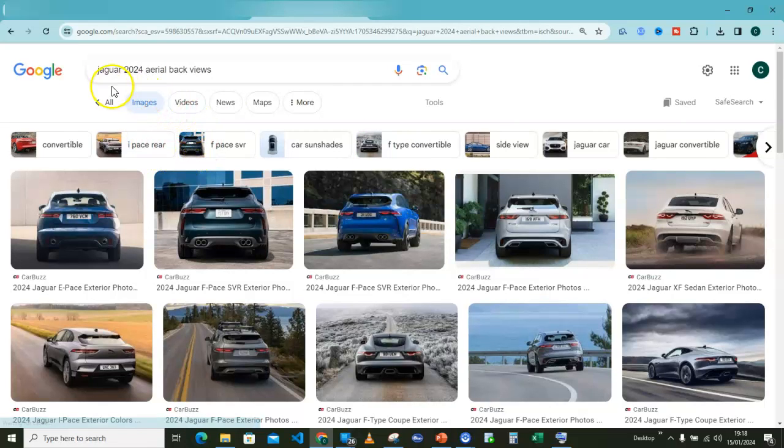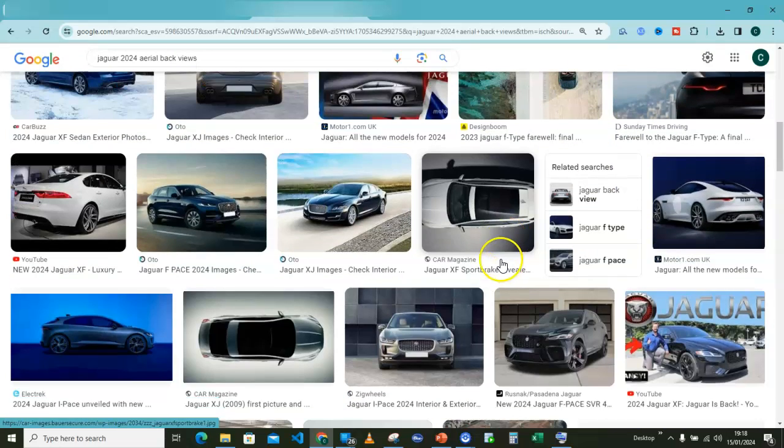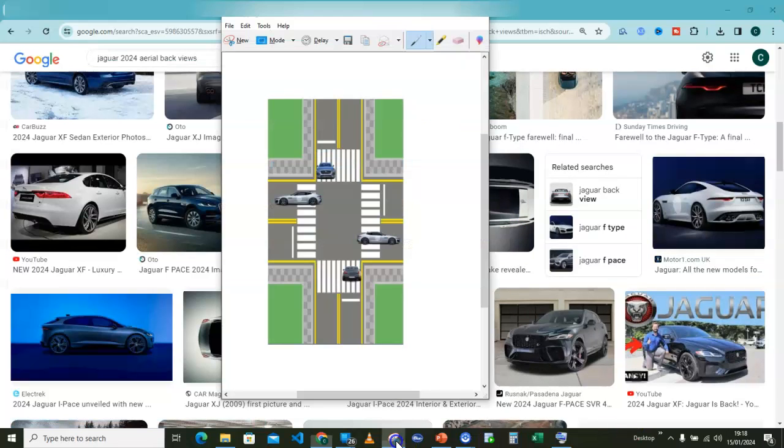I actually used the rear back view. If I want to get the back, you can use the rear front view. You see a lot of cars. Just copy one. Let's use this one for example. I used my snipping tool. Snipping tool is an application in Windows, so I used that to get hold of it.